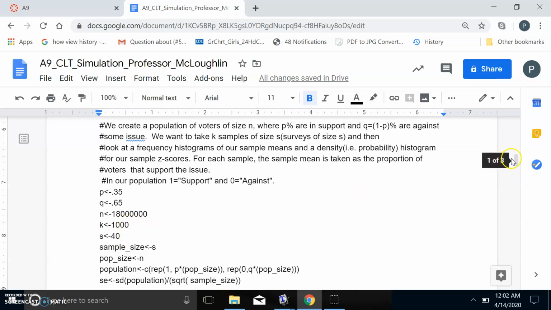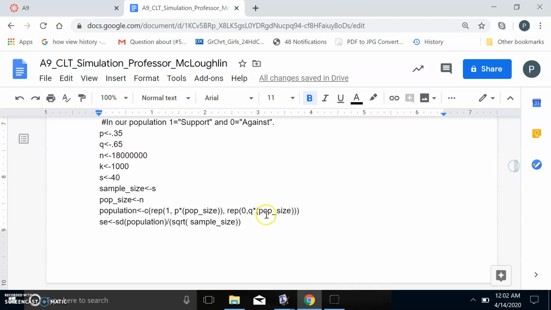Okay, so what I did here in R to create the population, this part here is just creating a bunch of ones and zeros. So 35% will be ones, 65% will be zeros, and it will be a total of 18 million ones and zeros here. Then we defined our standard error, so it's the standard deviation divided by the square root of the sample size.